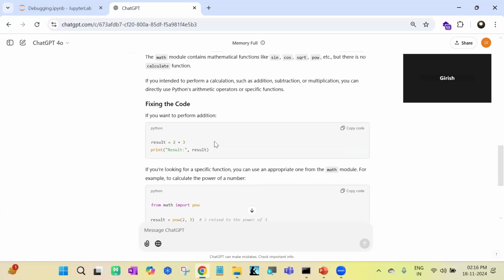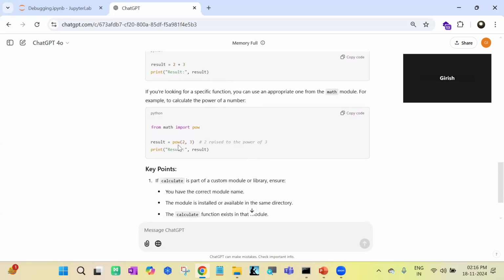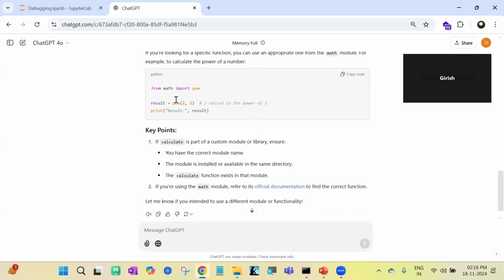So to fix this code, we have to remove it. If you want to perform addition, you just have to give the plus symbol. And if you want to do any power, we can use the power function like that. So manually we have to do it.